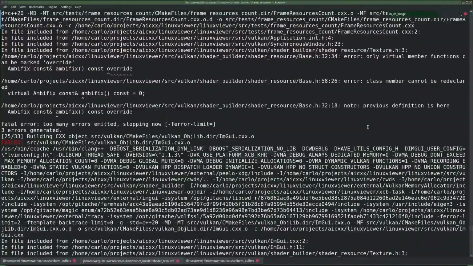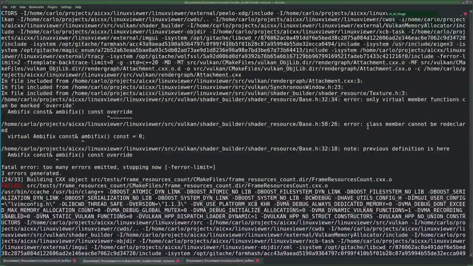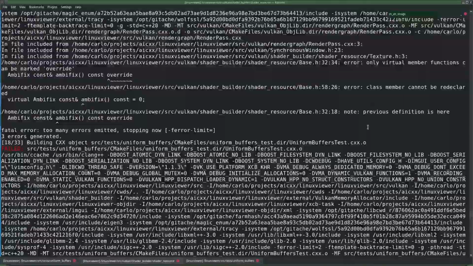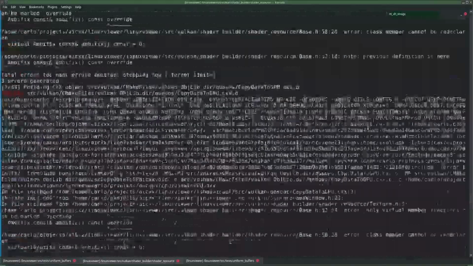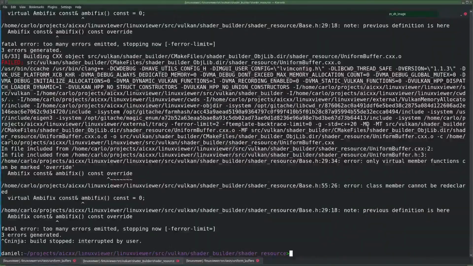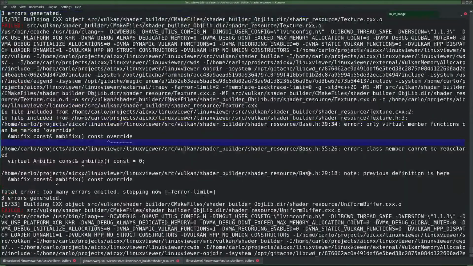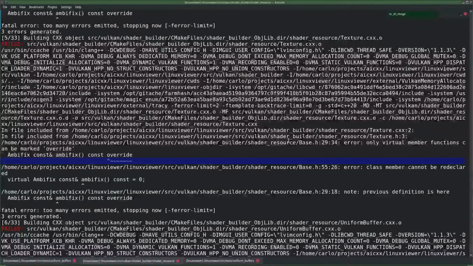You just hit control. Yeah, it's all the same thing now. I just really want to start at the top. I miss it again, I think. I don't know. They look all the same, right? Error, only virtual member functions can be marked override.